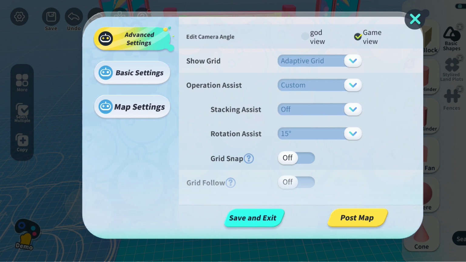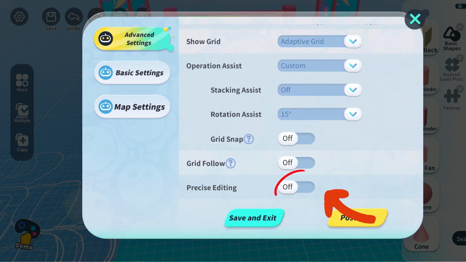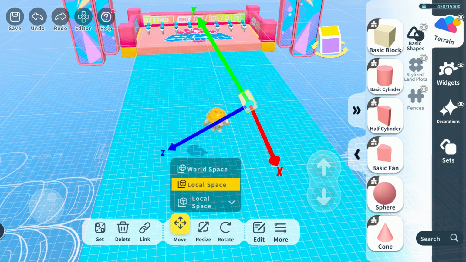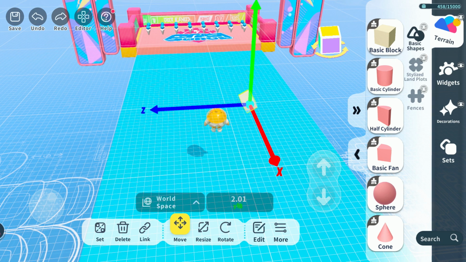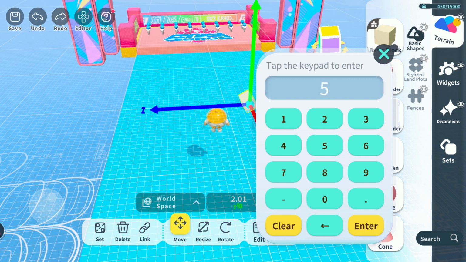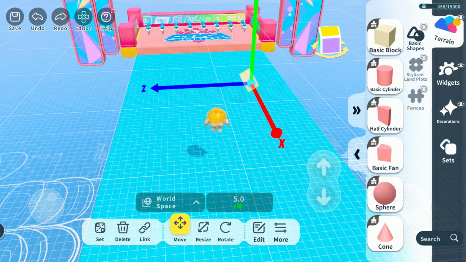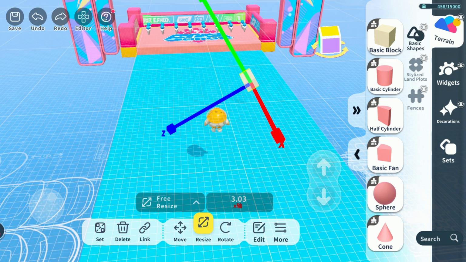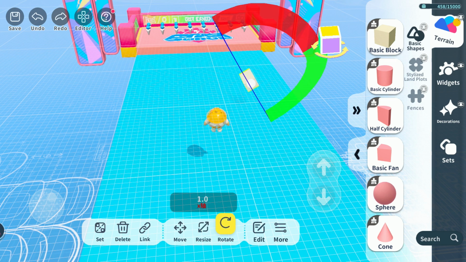At the bottom of the Advanced Settings page, there's a Precise Editing option. This is set to off by default. Now turn it on. After turning it on, you can see 3 functions: Move, Resize, and Rotate. You can now edit their values. You can also enter accurate values or perform addition and subtraction operations on the original value. Please note that movement in local space does not support this feature.